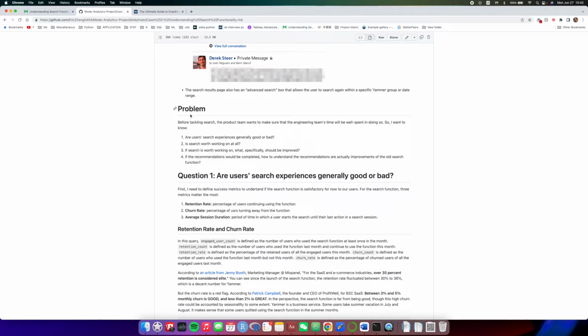We actually have four problems at hand. The first problem is, are users' search experiences generally good or bad? That is about measuring the success of a product or function. The second problem is whether search is worth working on at all, which is about whether we shall launch this function in the future. And third, if search is worth working on, what specifically should be improved?